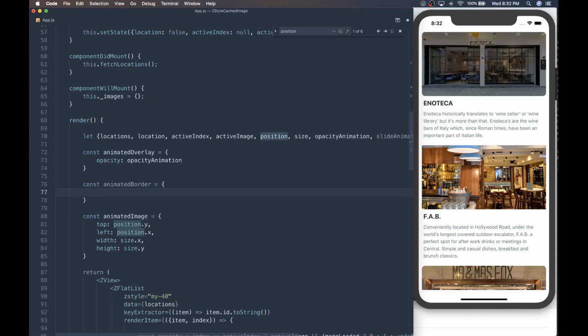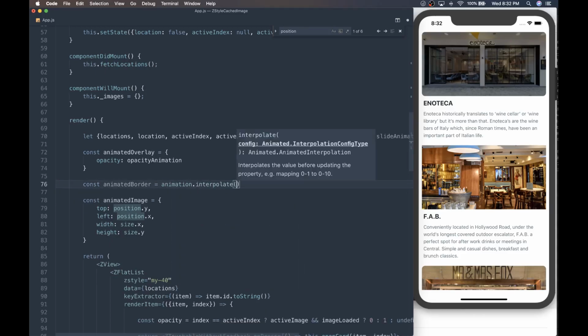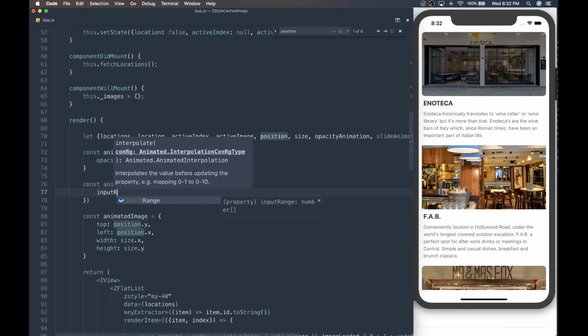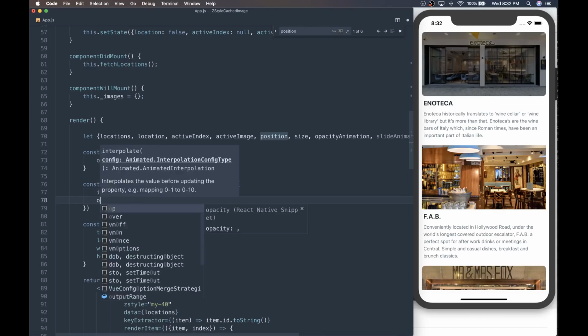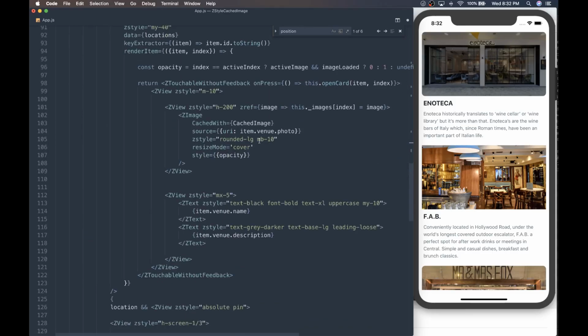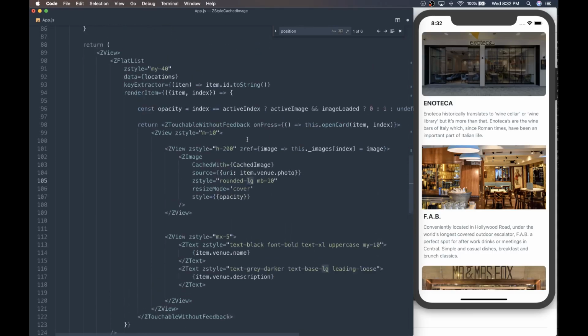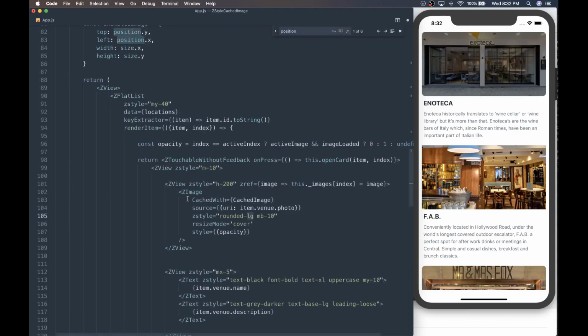So basically what I need to do is take the animation, but interpolate with an input range from 0 to 1, and I put an output range from 10 to 0. The 10 value I get from the style. As I'm applying a rounded-lg utility here, going to the style, rounded-lg uses 10 points. So this is where I get my 10 that I apply here.